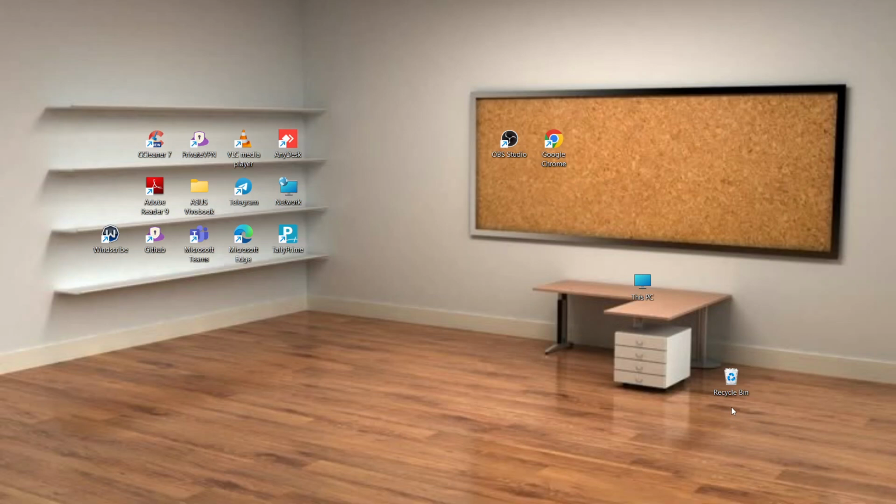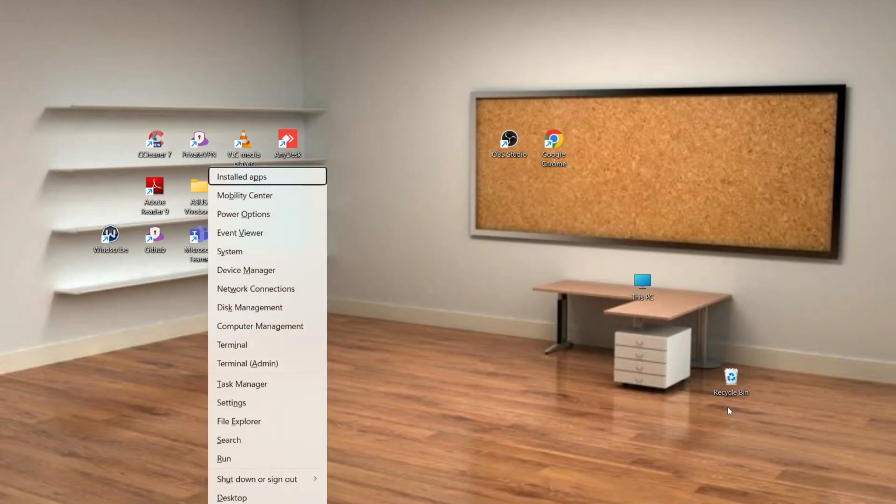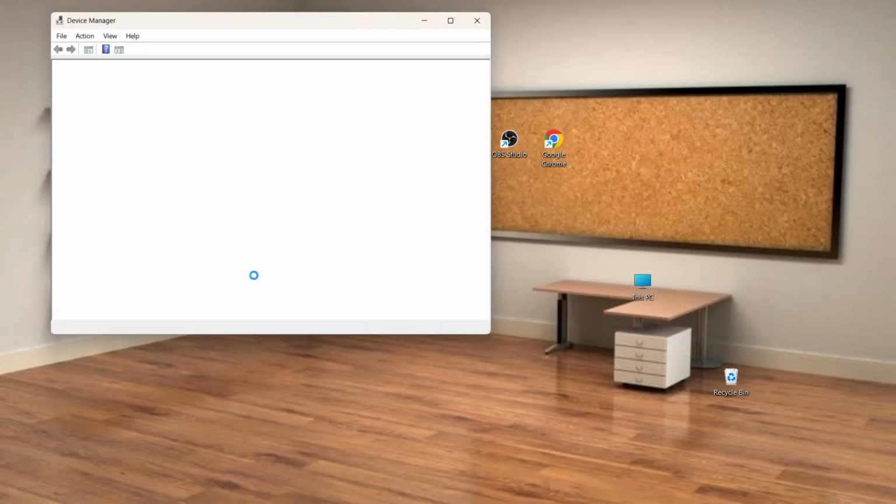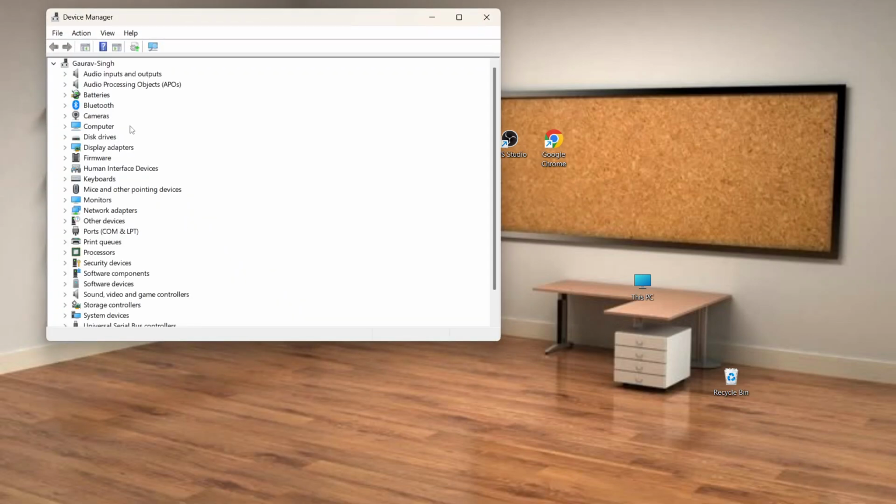This is an essential step because not all network adapters are capable of handling VLANs. Begin by pressing the Windows key and the X key on your keyboard simultaneously. From the menu that appears, go ahead and select Device Manager. Once you're in the Device Manager, look for the section labeled Network Adapters and click on it to expand the list of adapters installed on your system.